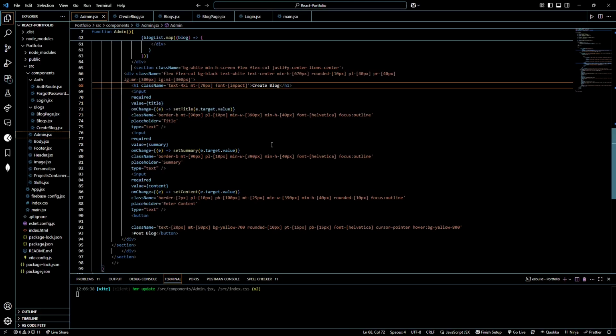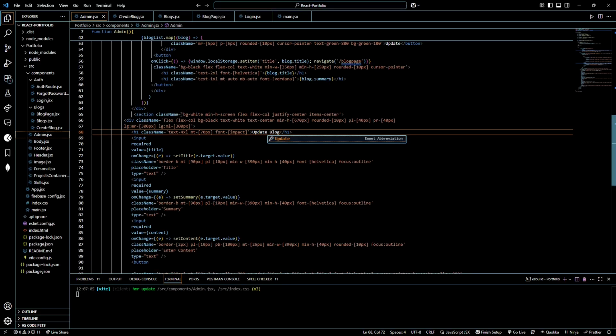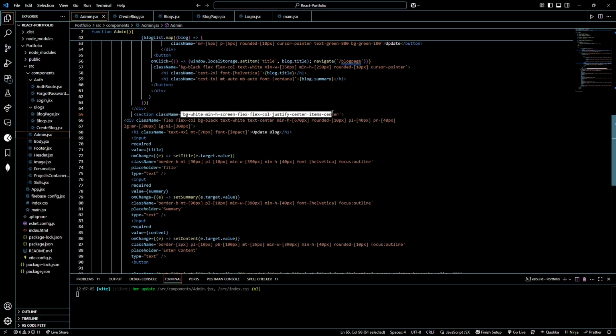Now scroll all the way down to this section that we added in, where it says create blog, remove create, replace it with update blog. Now in this class name, now wrap this class name with curly braces.